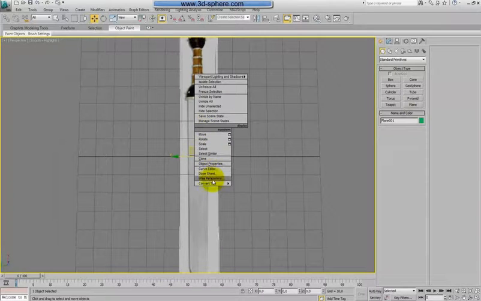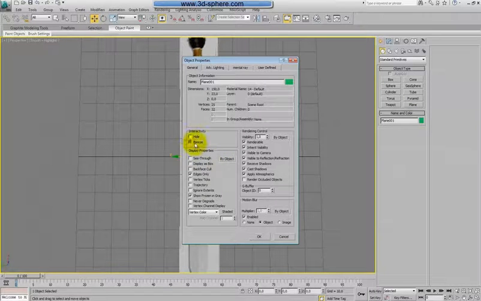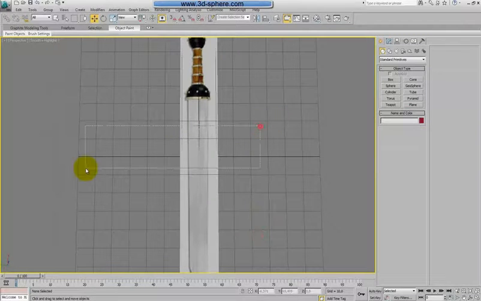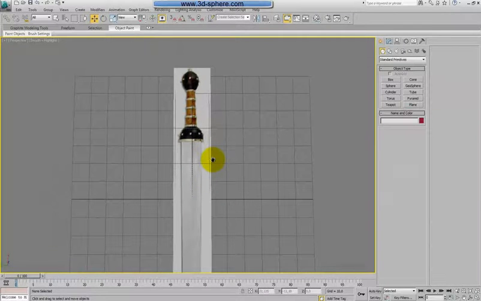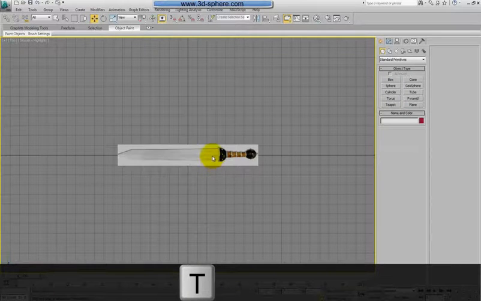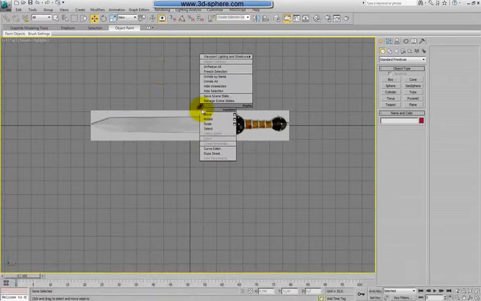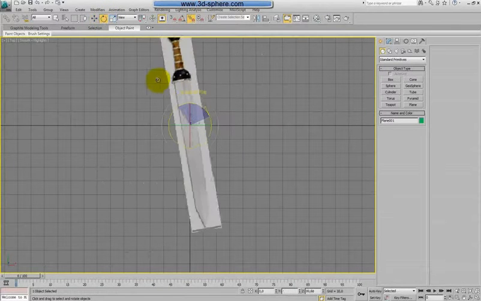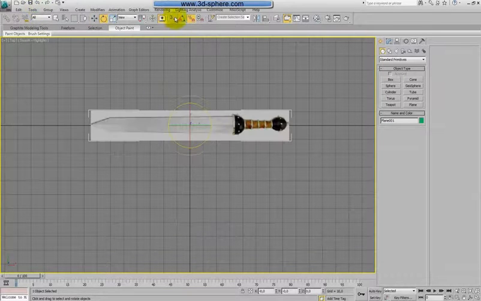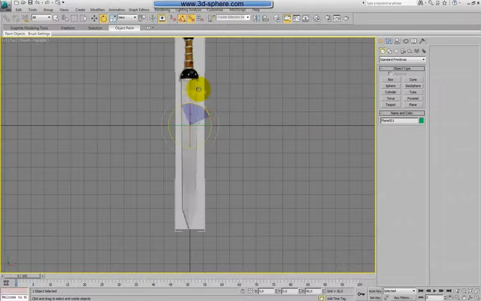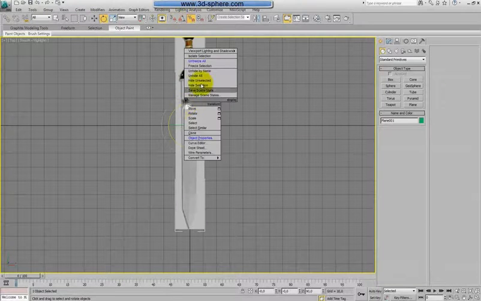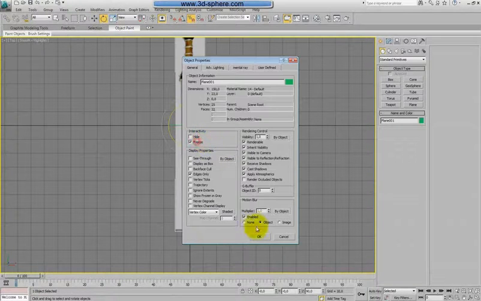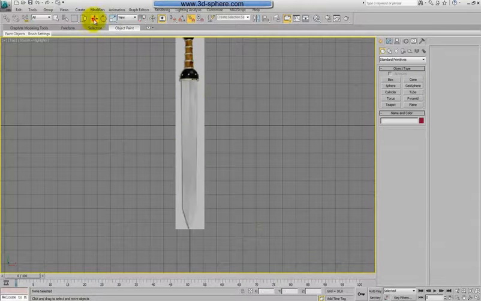Now right click on it, Object Properties, freeze, and uncheck this. So now we can't select the reference picture and can just model our sword. So I will go to top view. Okay, I will rotate this by 90 degrees. Oops. Now turn this on. 90 degrees, turn this off, and again we'll freeze the object and we can start to model.